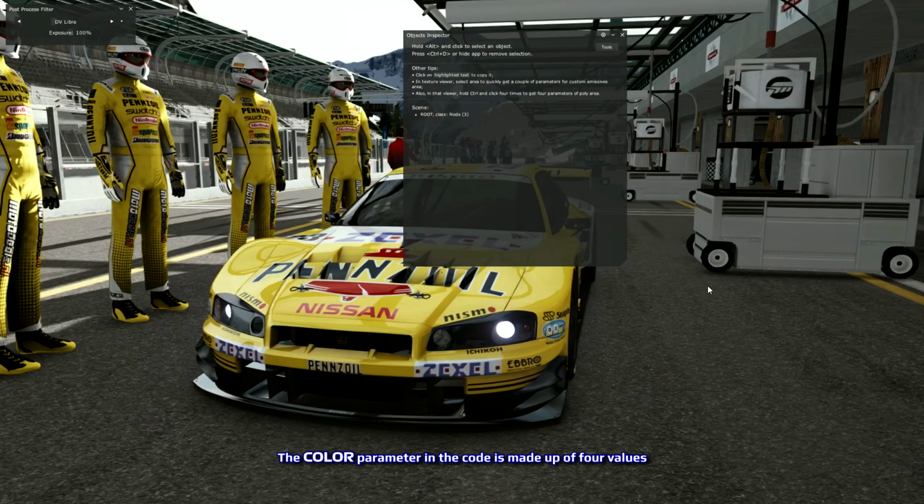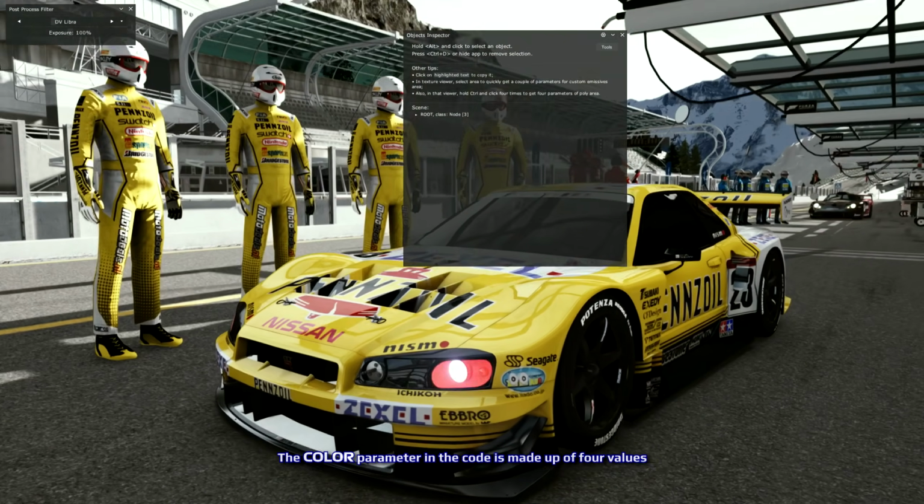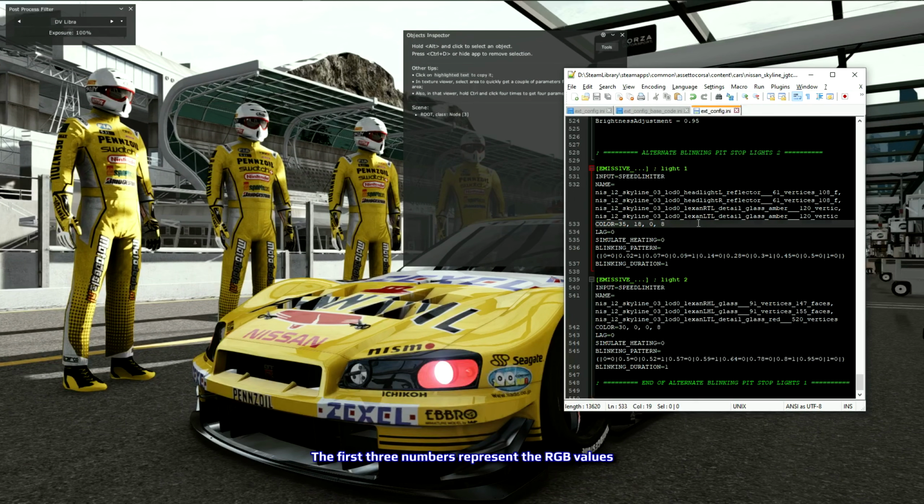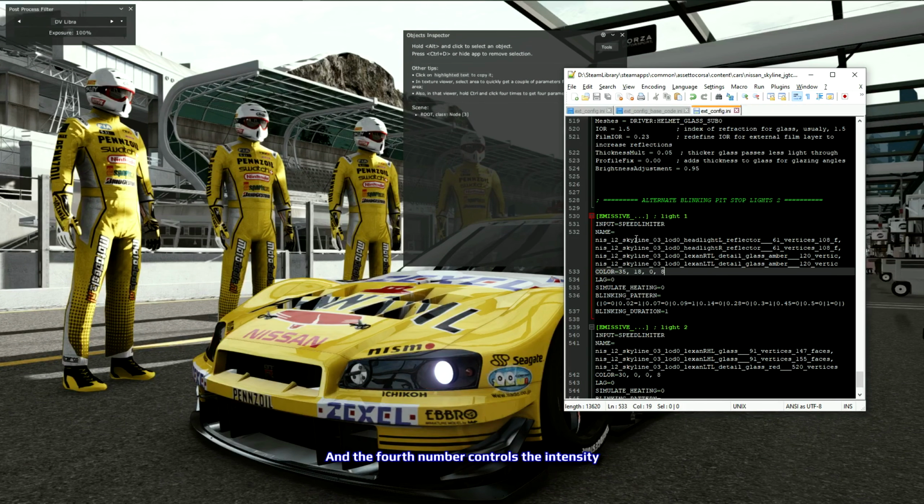The color parameter in the code is made up of 4 values. The first 3 numbers represent the RGB values, and the 4th number controls the intensity. You can change the RGB numbers to create any color you like, and adjust the intensity to control how strong the light appears. Increasing either the RGB values or the intensity will make the light brighter overall. For now, we'll keep these lights in a yellow and red tone.